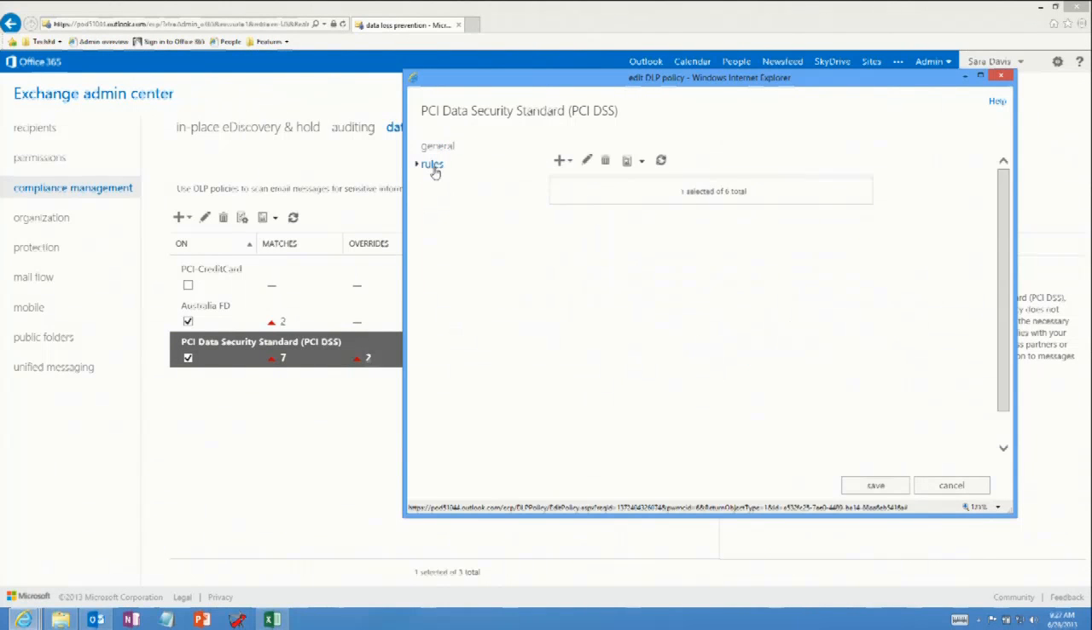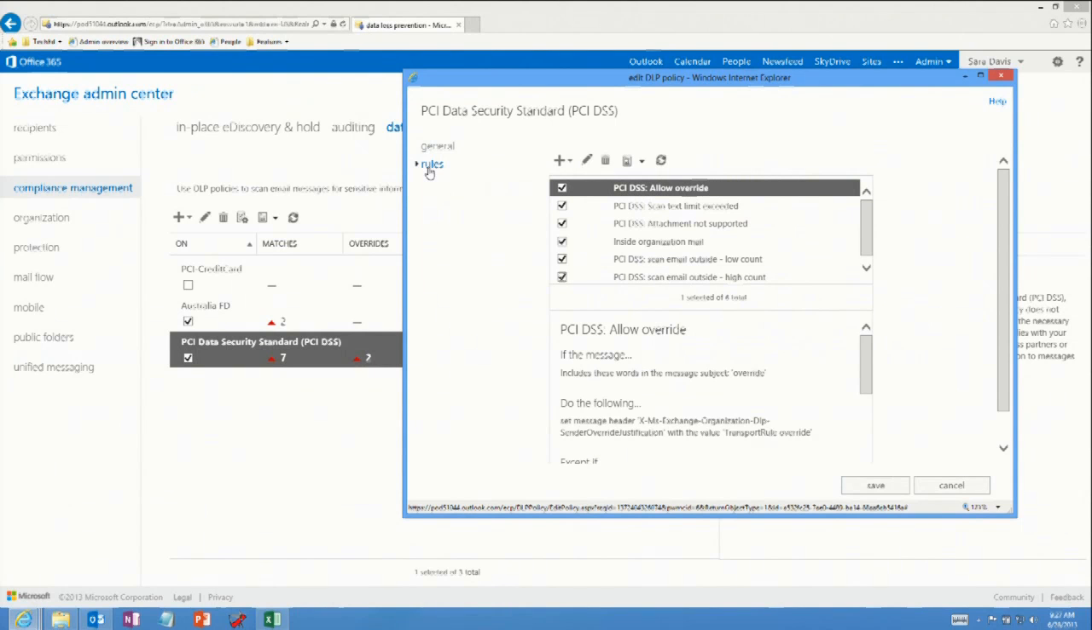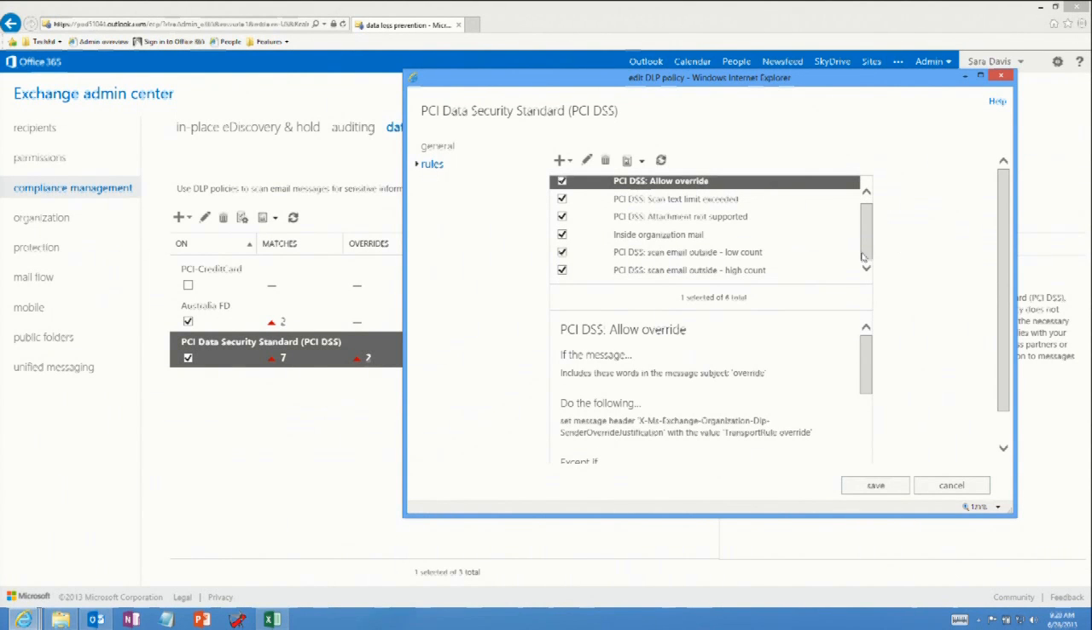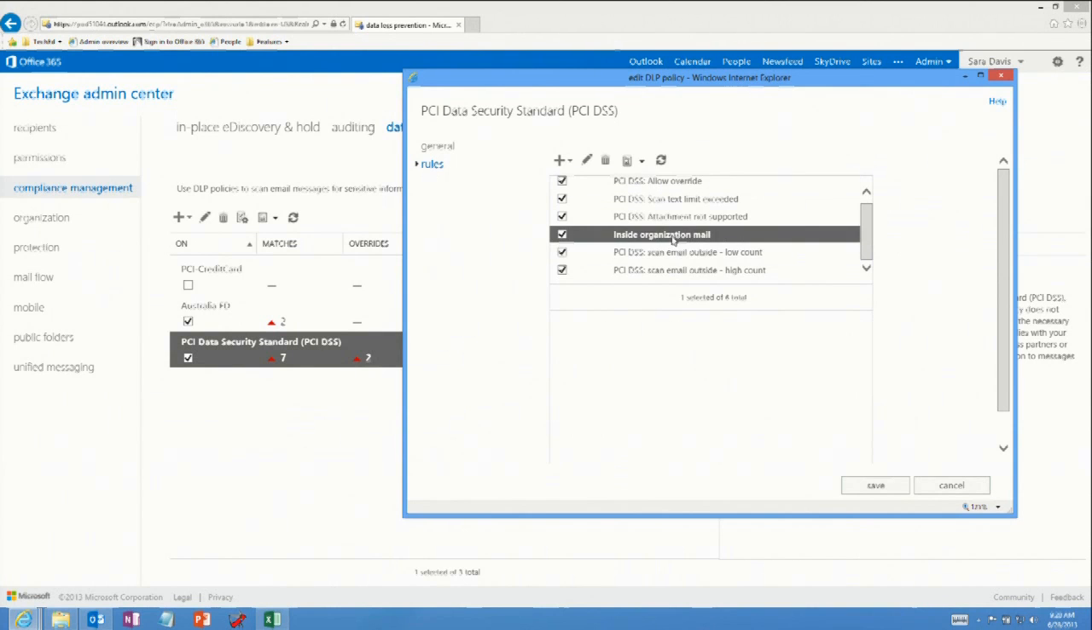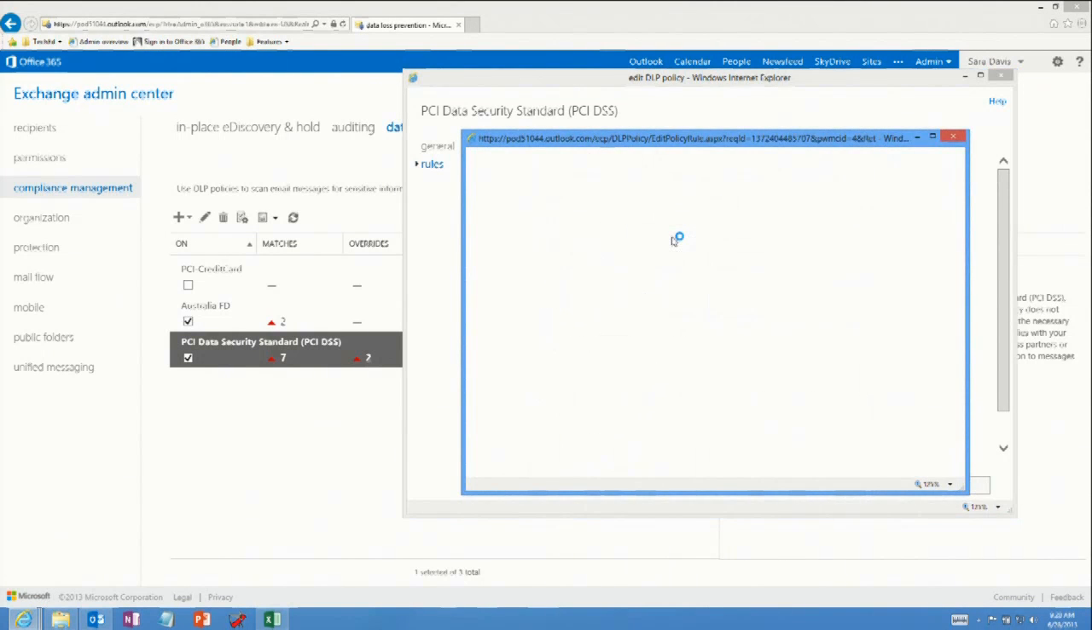So the interesting stuff is when we go into rules, we see that this policy is actually made up of a number of rules that work together to provide the policy enforcement actions and detections that you have designed. So this is based on our standard policy, but it includes a couple additional interesting rules. So I'm going to start off with inside organization mail.